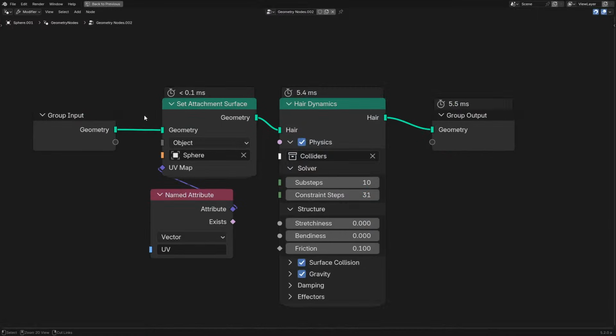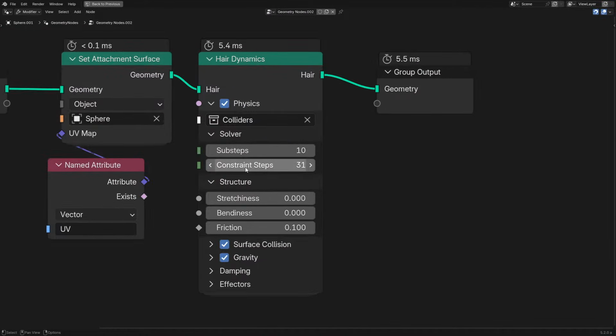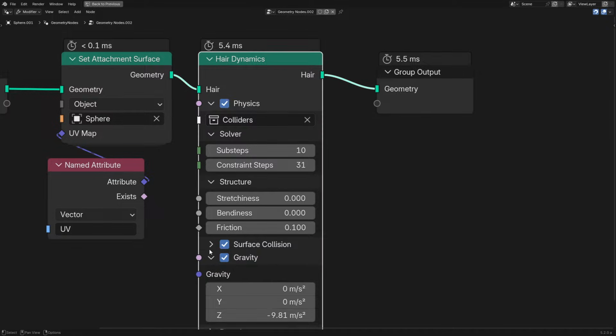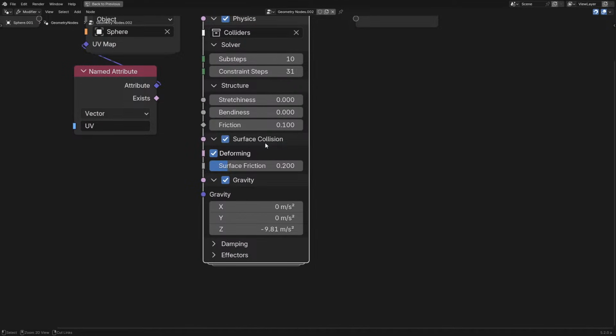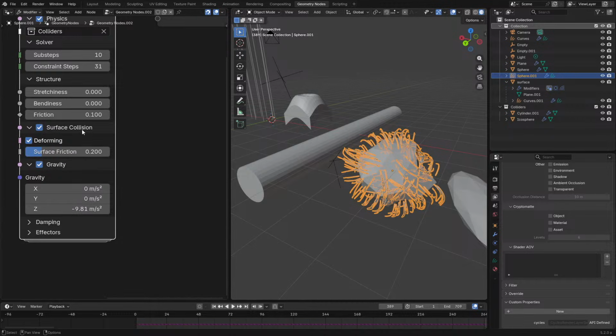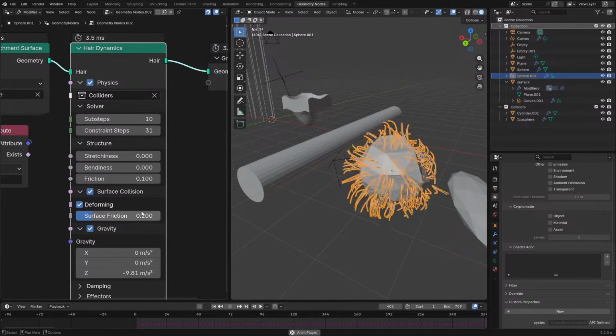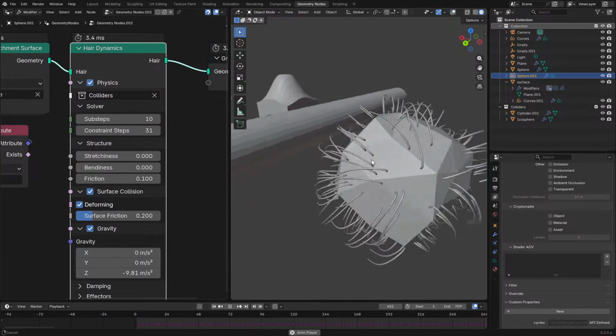So let's go inside the hair dynamics node group. We can see substeps, constraint steps, stretchiness, bendiness, friction, gravity, surface collision, damping, and effectors. I assume that's the surface collision, but what is going on there? I need to check that. But yeah, let's change some of these settings.